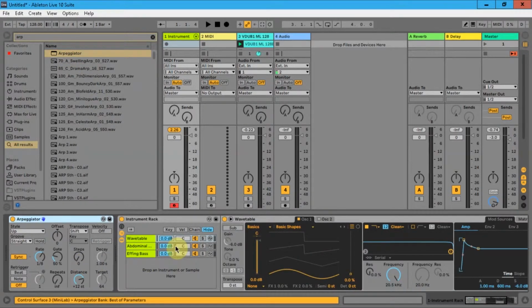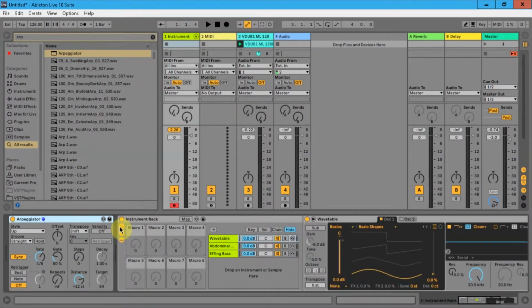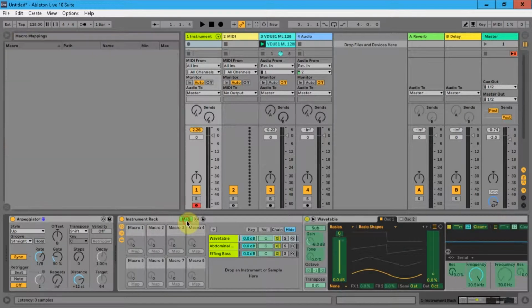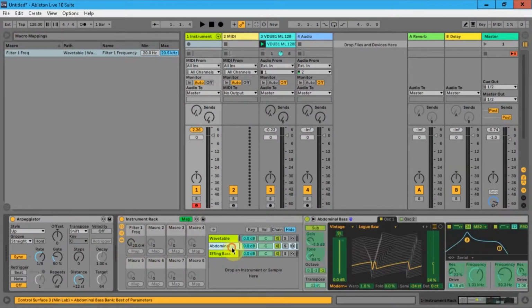Terrific. So now what we're going to do is select some macros to control so we can change things on the fly and change the character of our synth. The first thing that we're going to do is make this macro number 1. It's going to be our filter. So go to filter frequency right here and let's map that to this guy and go to the next synth. We're going to do it for all of them.